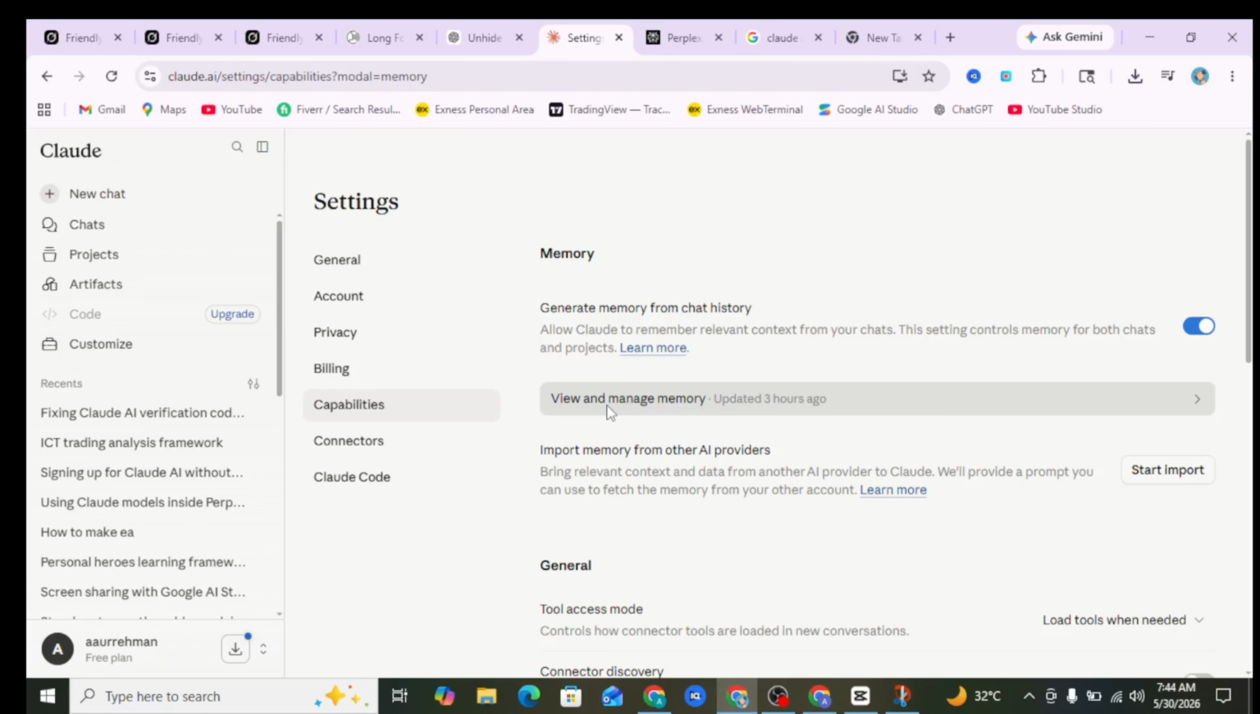You can also manage what Claude remembers. In the same memory settings page, click View and Edit Memory to see stored memories, remove certain details, or completely clear your memory history whenever you want.